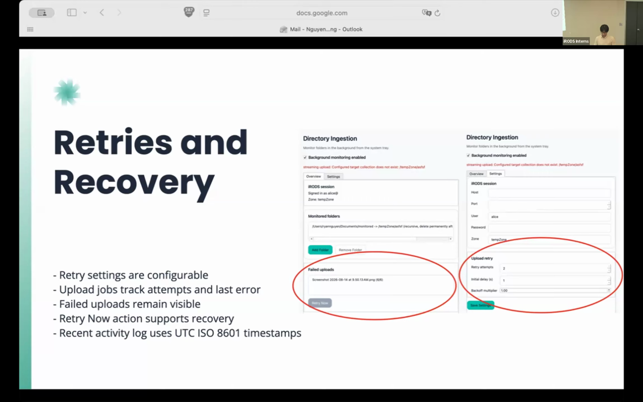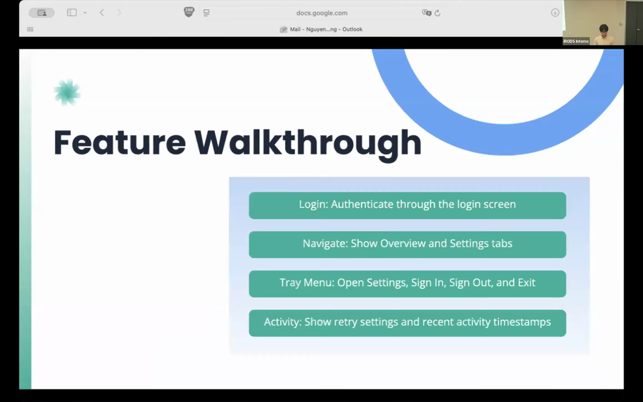This also helps improve visibility by adding timestamps to the recent activity log, so the upload state and events are easier to trace and debug. You can actually see when the retries are happening and stuff like that.